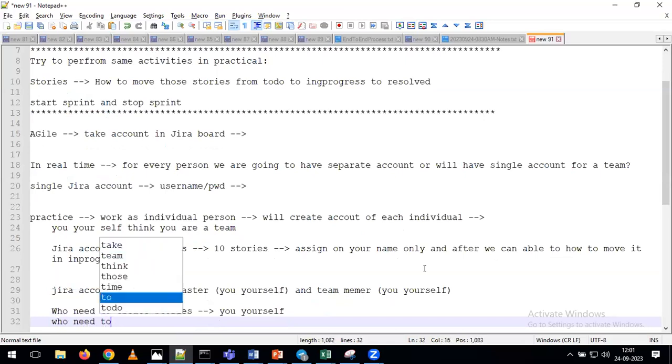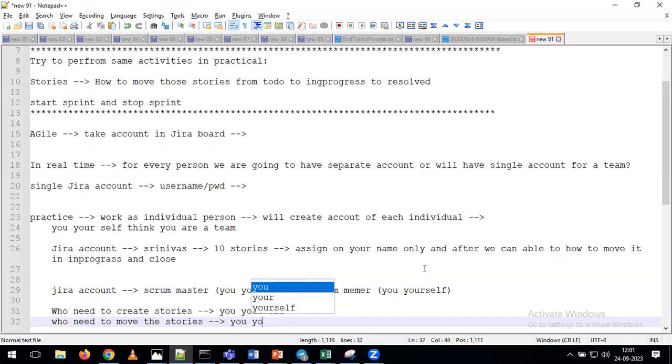After that, who needs to move the stories? You yourself are going to move the stories. Indirectly, you are acting as a Scrum Master and also as a team member as part of the practice. But in real time, your Scrum Master will create all the stories and assign them to the required team members. With that, we perform moving the stories from To Do to In Progress and from In Progress to the Closed status. All those activities we perform in real time.